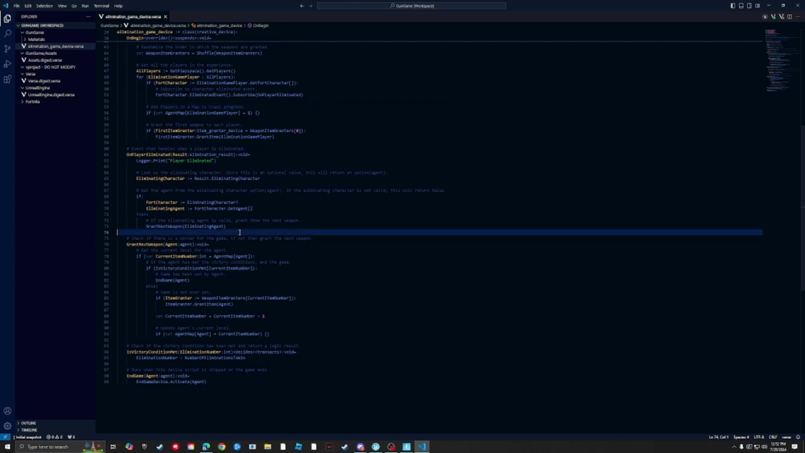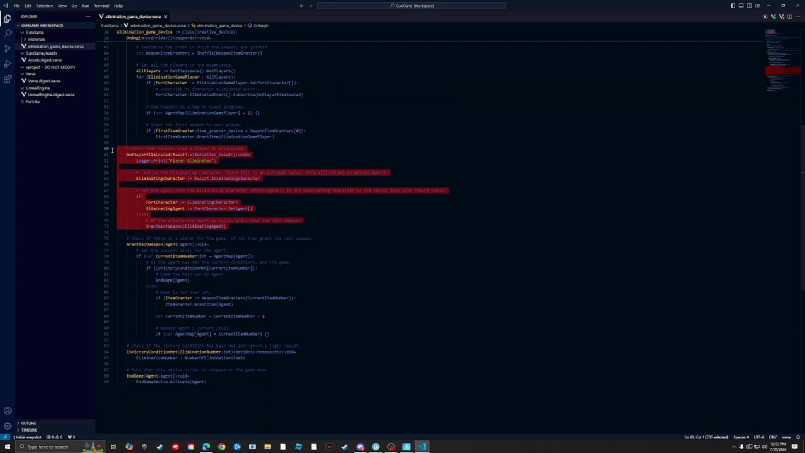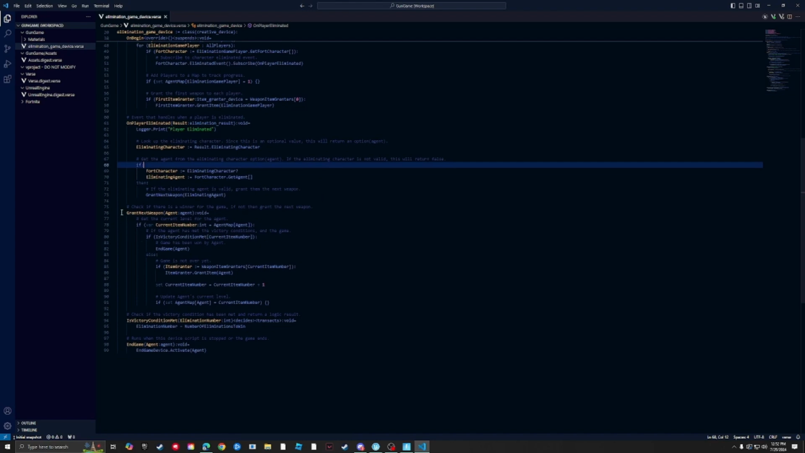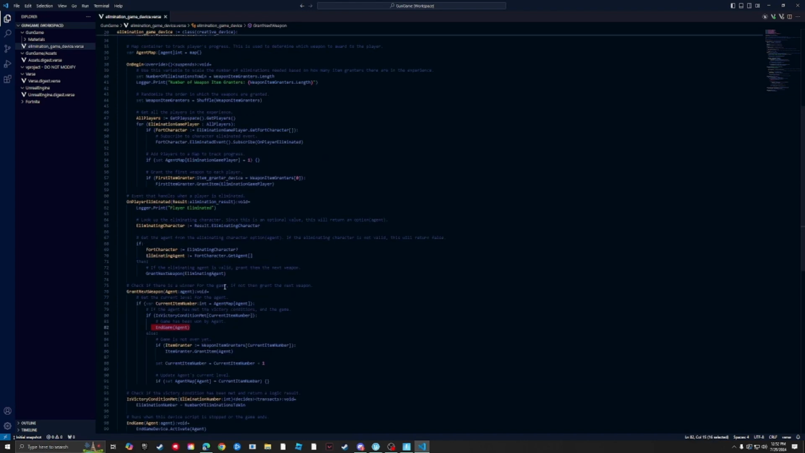OnPlayerEliminated is what's responsible for giving a player a weapon. And then when a weapon is granted, there's also the victory condition, which determines whether they've won or not, which is here. This ends the game, but this determines whether you win or not. And then here's the end game. And then here's the grant item if we don't end the game. So the code isn't that super complex.